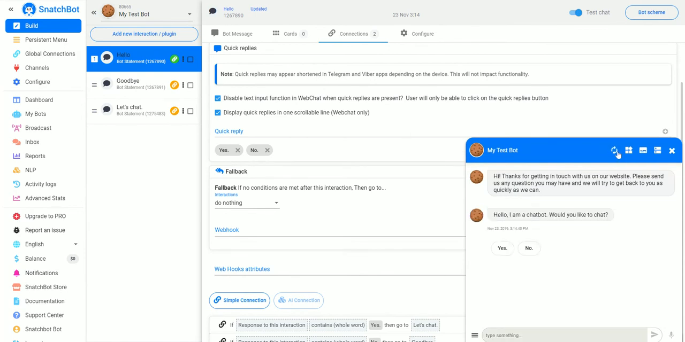chatbot to test it, you can see, hello, I am a chatbot. Would you like to chat? And it's not possible to type anything down here. They only have two options. They can say yes when it says great, let's chat. Or if we go back, would you like to chat? They select no, and the chatbot says goodbye.